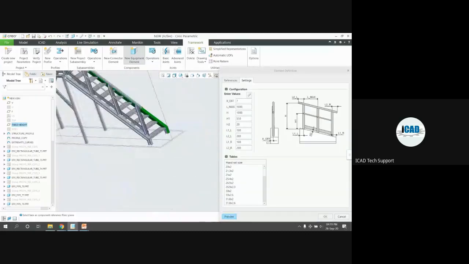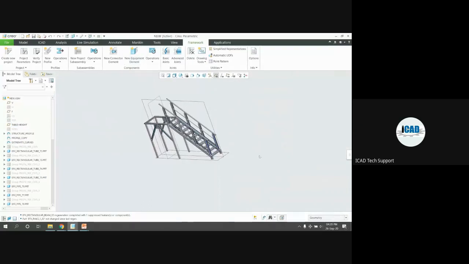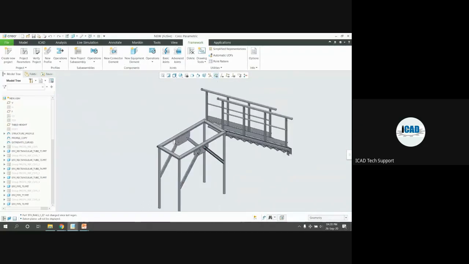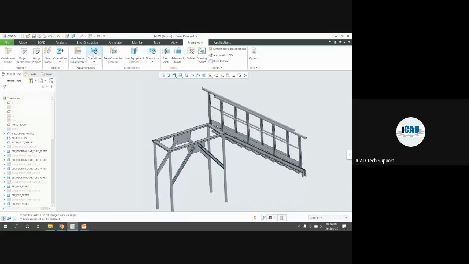Click on the preview. Every element will be created. Click on OK. Click on close. And now you can observe all the structural elements get created here. You can also create the straight railings.